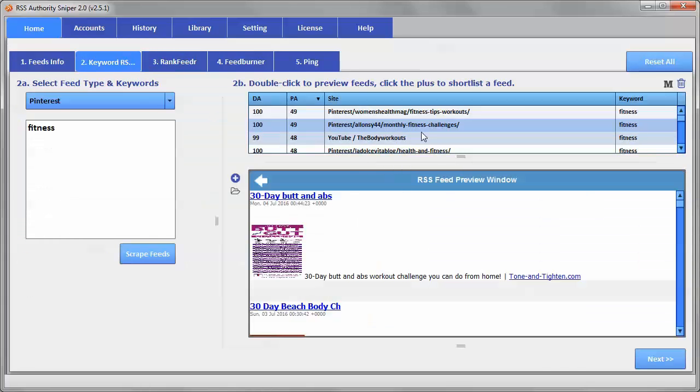So that's it on the brand new library feeds tab. And I think you're really going to love this new feature. A lot of people have been asking for it. So go on, update to RSS Authority Sniper 2.5 if you haven't, and you will have this new feature in there automatically.